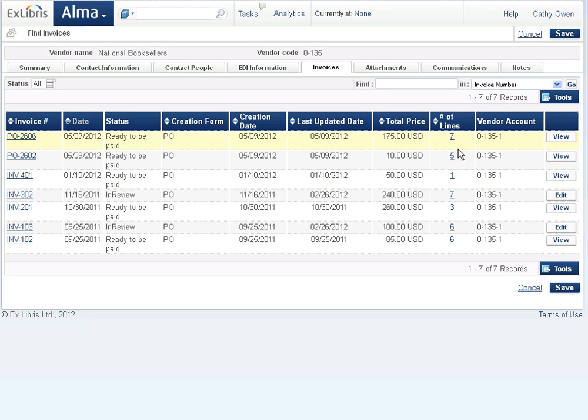We can also see the number of line items that are linked to a particular invoice, and we can see the status of the invoice in this particular column. If it has a status of in review, then I'm able to edit it. If it has a status of ready to be paid, then I can only view the details.